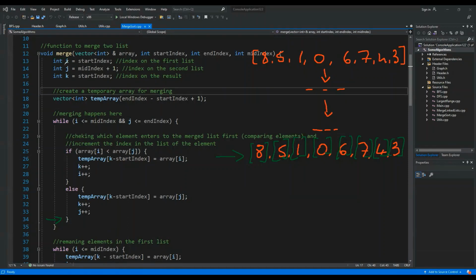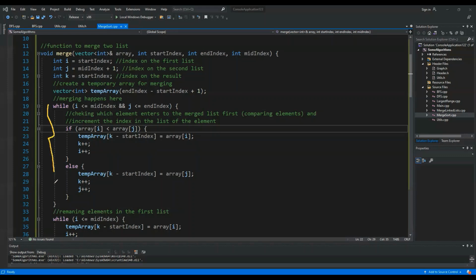It does that by creating indices on the sublists. The first index is an index on the sublist on the left. The second index is an index on the sublist on the right. And the third index is the index on the list that will be the result of the merge of the sublist on the left and the sublist on the right. The merge logic takes place here in this while loop.